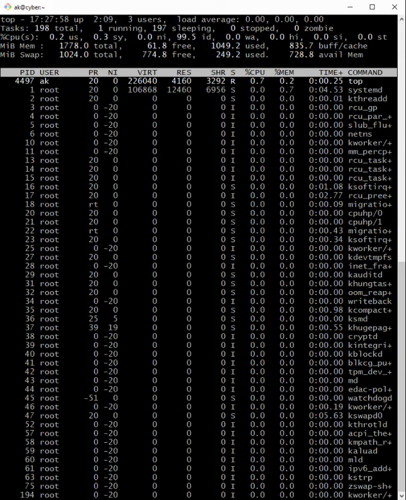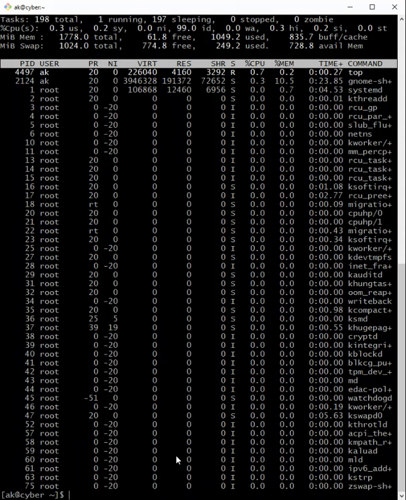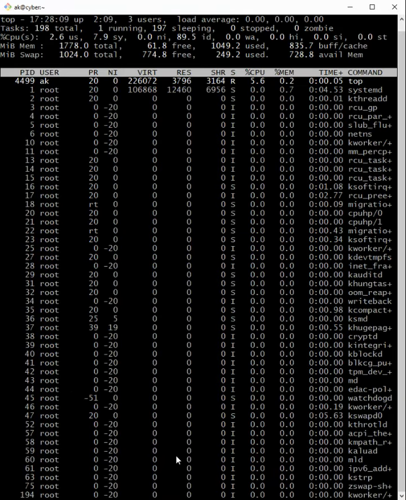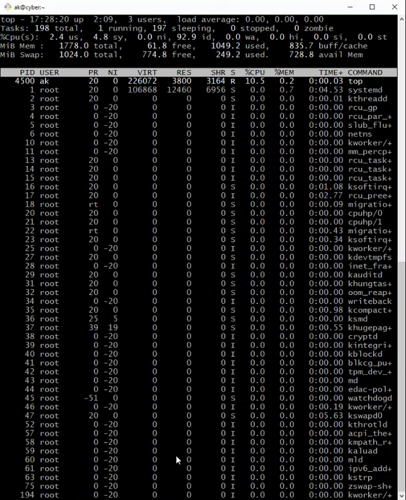How to check system resources in Linux? To check system resources, we will use the top command. It will show us the whole summary of resources. Now, if we want to sort by CPU usage, we will use top -O and then %CPU. It will show us resources according to CPU.